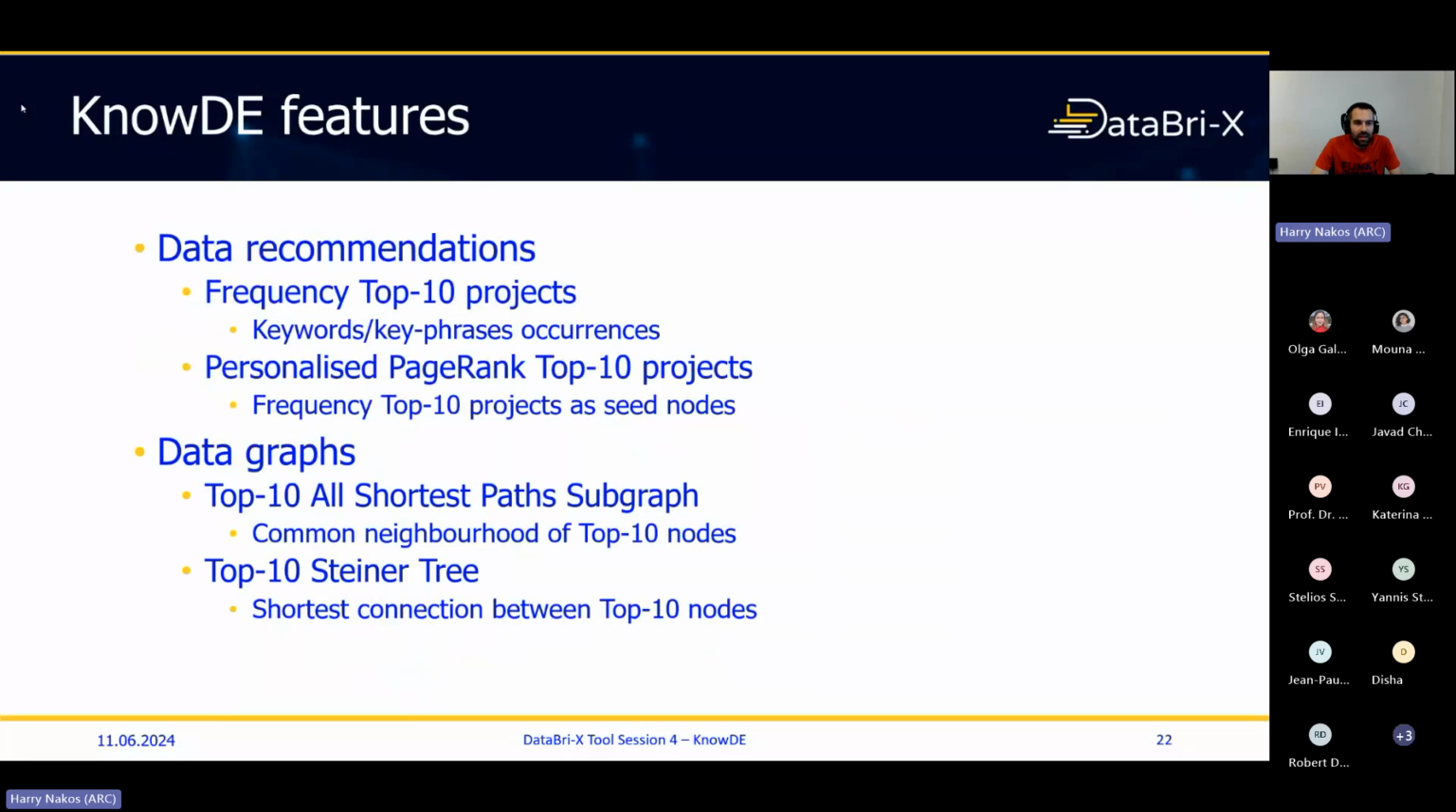The one is calculating the frequency of keywords and key phrases within the project abstract or objective, or using the personalized PageRank algorithm, where the previous frequency-based top 10 projects are used as seed nodes. And two data graphs are also produced and presented to the user.